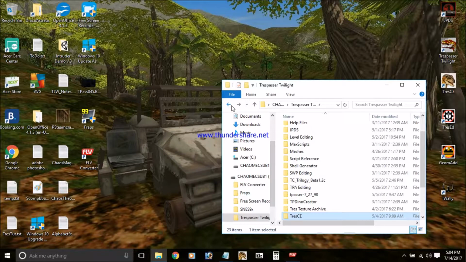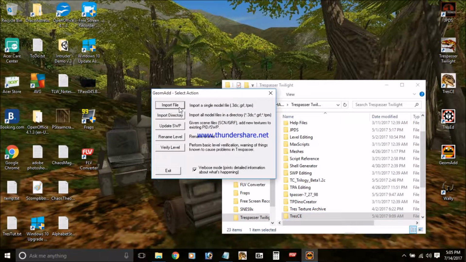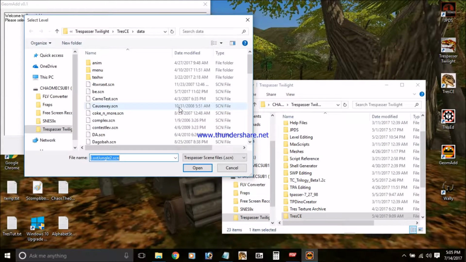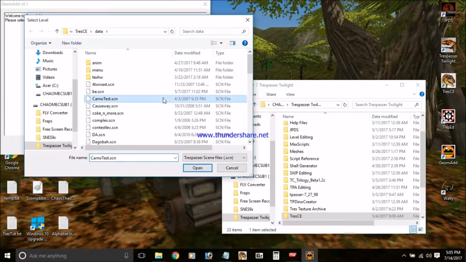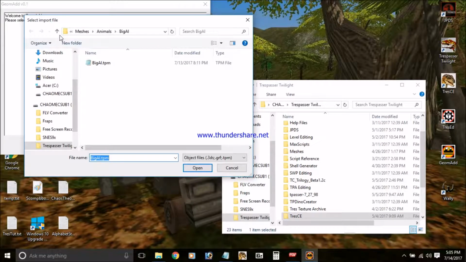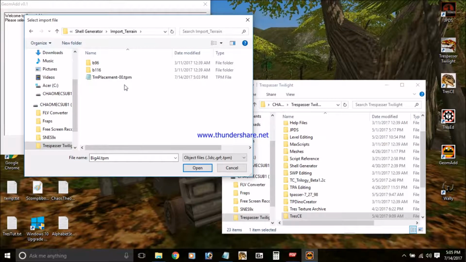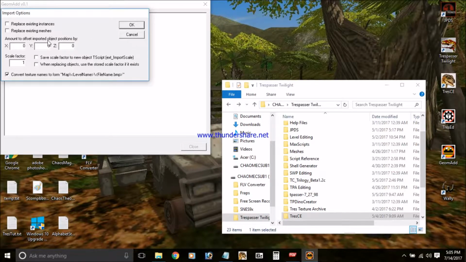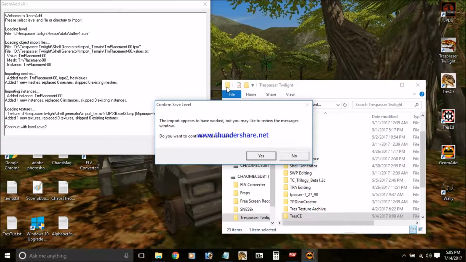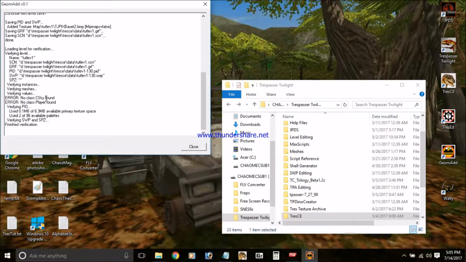The next step is to open Geomad, which can be found in Trespasser Twilight. Click OK, import file. First, we should do that terrain placement cube. Tut level 1, shell generator, import terrain, terrain placement. I will use the default import settings. The import worked. And the only errors at the moment are no sky or player.